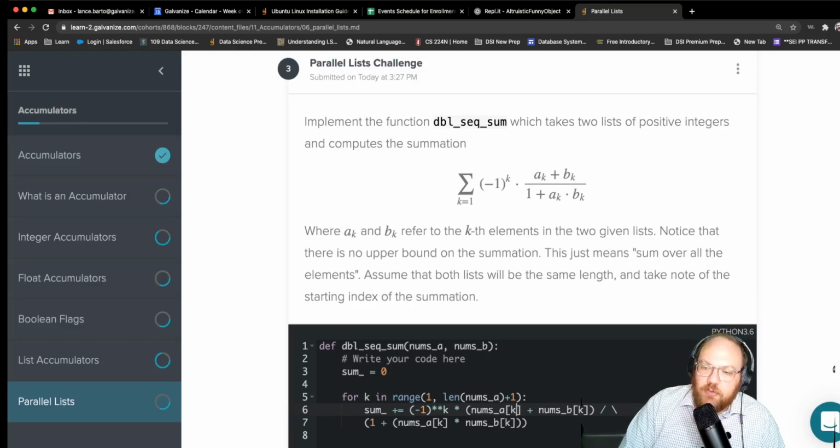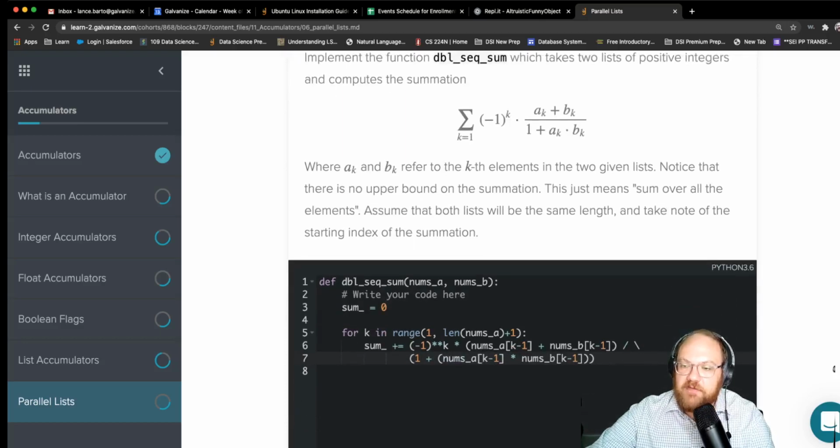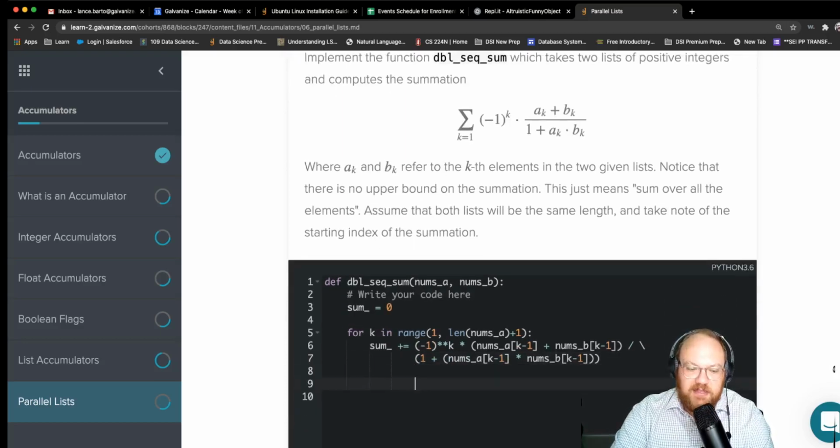So if k is equal to 1, but I actually want the value of 0 in this square bracket, what I can do is go ahead and make a little adjustment to k minus 1 for each of these things. And then just for the sake of making this clean, I'll space this out so they're even. And then I think the last thing I need to do is simply return that sum.